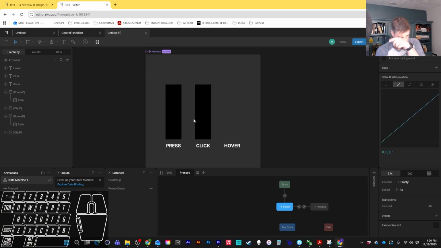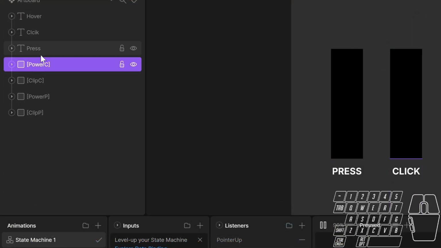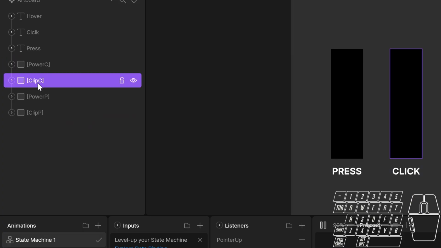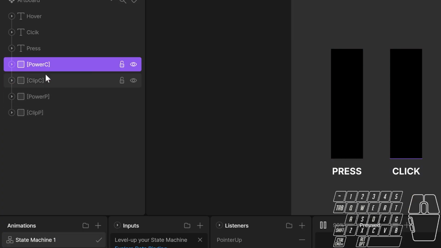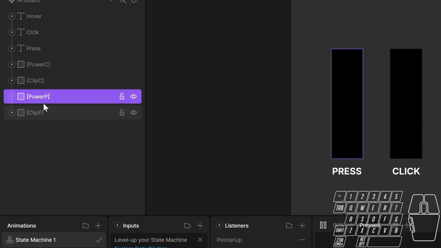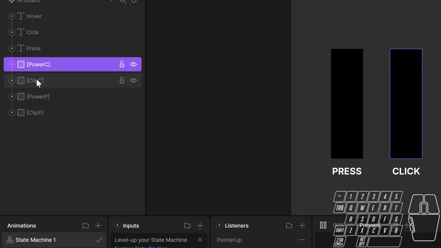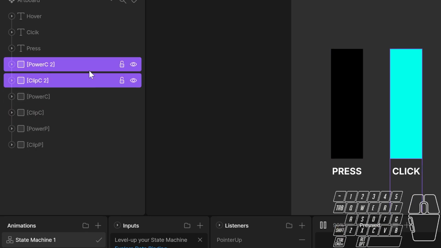So anyways, let's build up to that point. But this click one is not built yet, and this hover one is not even drawn yet. So let's start there. You'll see over here on the side, I've got them named in order. I've got a power bar, and then I've got a clip shape. In this case, this is the click shape and the clip click shape. Here's the power press shape and the clip press shape. Wow, this feels very Dr. Seuss. So I'm going to go ahead and copy and paste this over here.